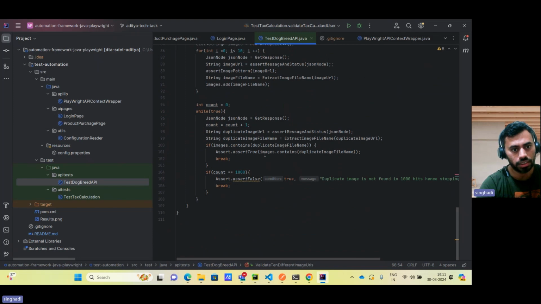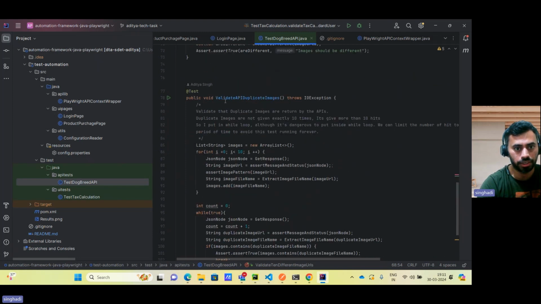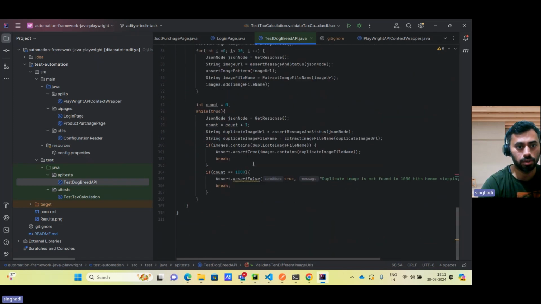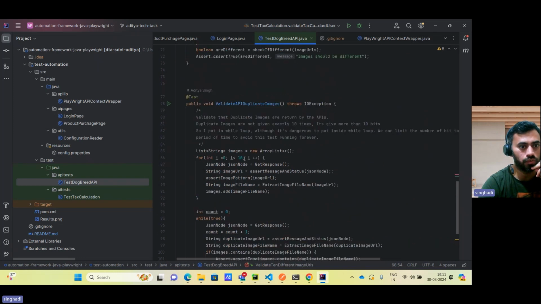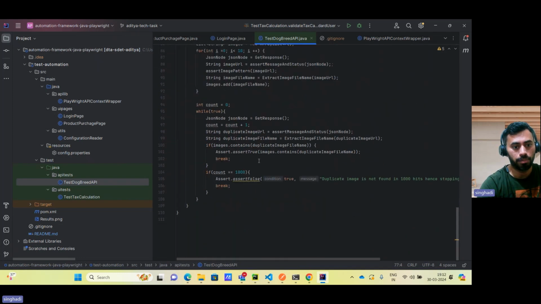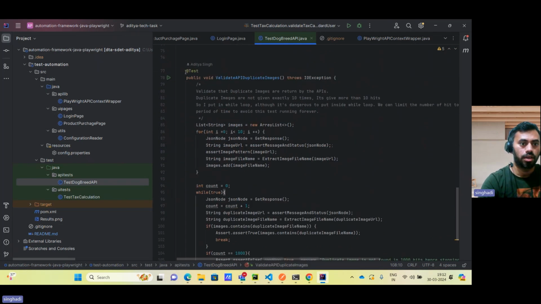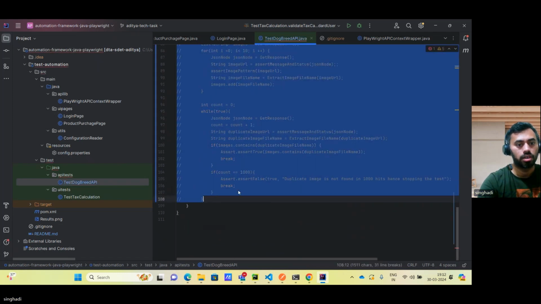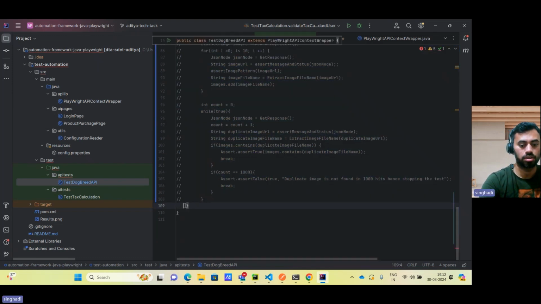And there is one more test I have written to make sure that after the 10 hits, it can return duplicate images. So I have written this test case. This is a little bit complicated, so for now I'll comment it out because it could take a little bit of time to execute, and then I'll run all the other test cases. So I have just commented it out.